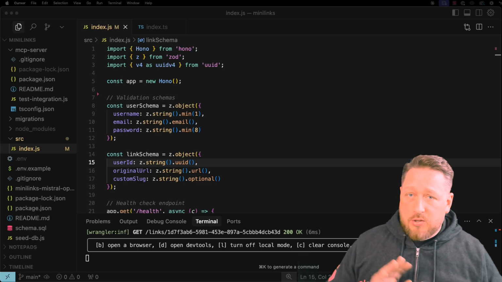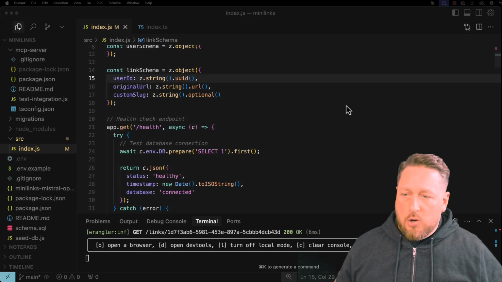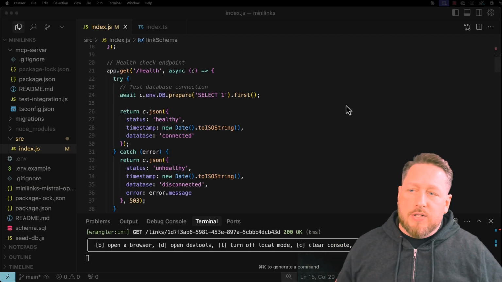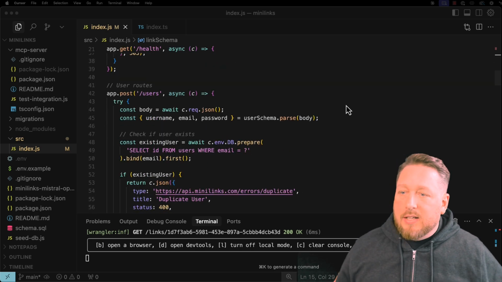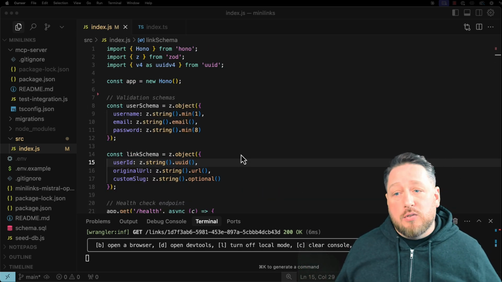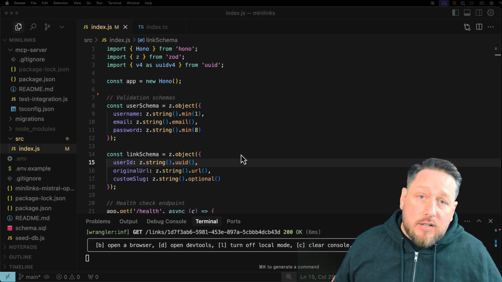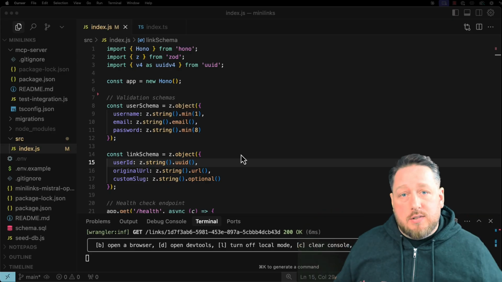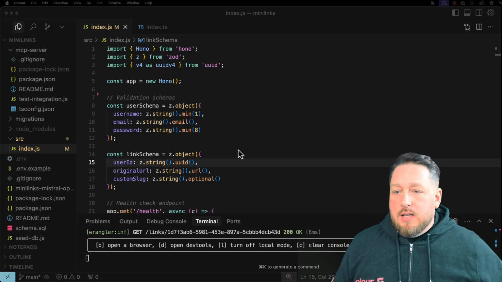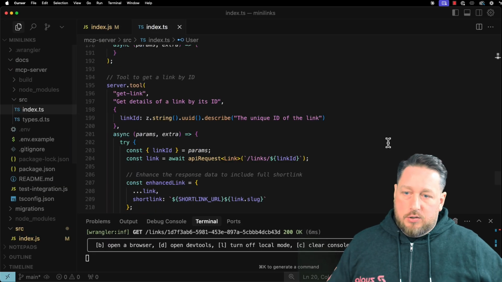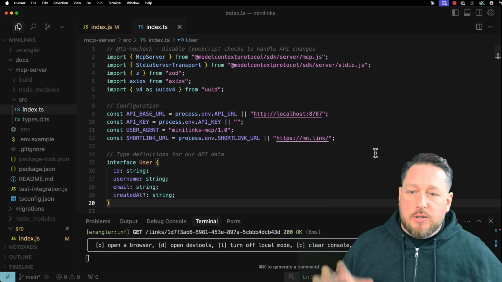It's very simple. It's just a single file that holds an API for Minilinks, which has a few different endpoints, a health check endpoint just so I can see if it's up and running and connecting to the database correctly. It's using Hono as the framework because I'm using Cloudflare. It makes it a little bit easier to work with that particular infrastructure, including the D1 database that we're using as the database for this application, the Minilinks API. So if we jump over here into index.ts, this is the MCP server that I created for this application.